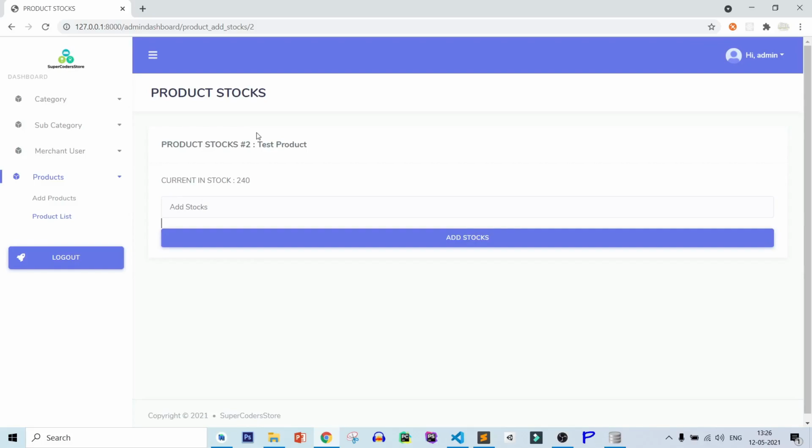So in this tutorial I cover how you can add staff user and update staff user. So let's get started and work on this tutorial.